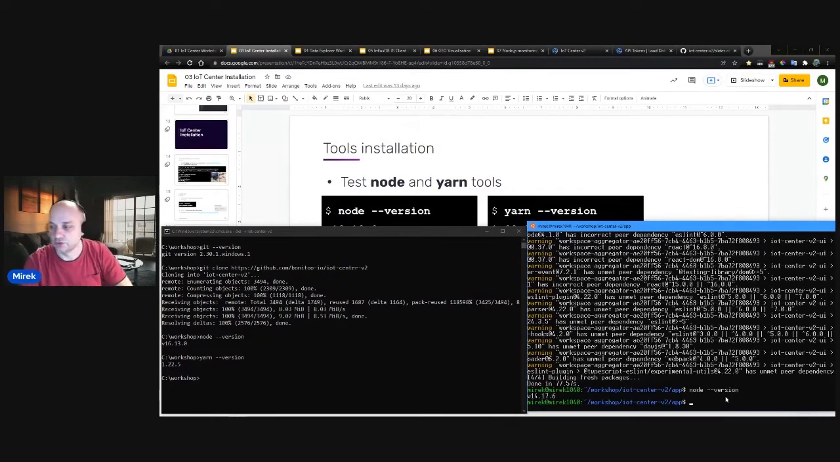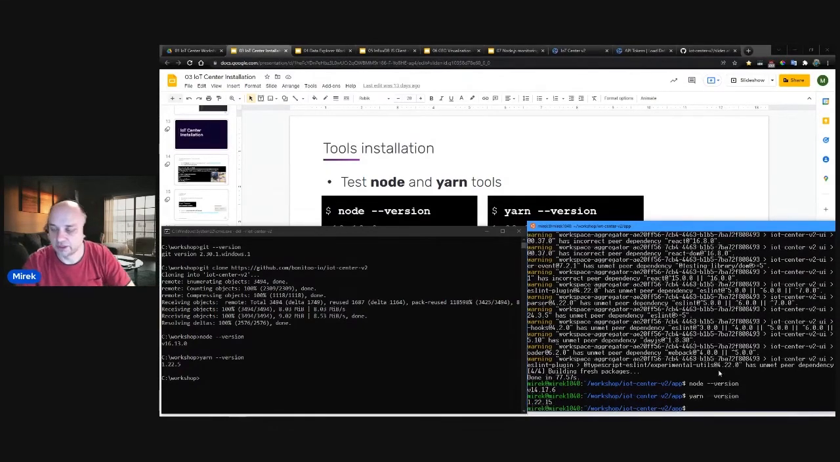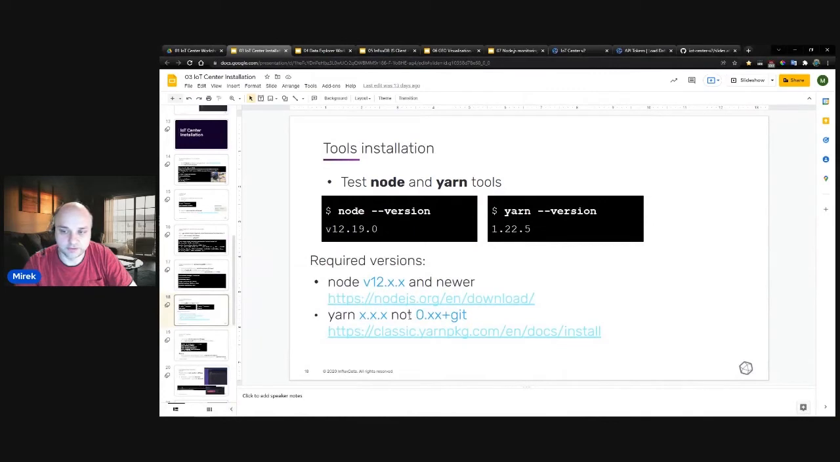in case you don't want to run the tools.sh. So if you already have it installed, you should get again some versions. Just be careful in case of Yarn. If you get a version like some number dot some number plus git, this version is too old, so you need to upgrade it to a version that has three numbers.